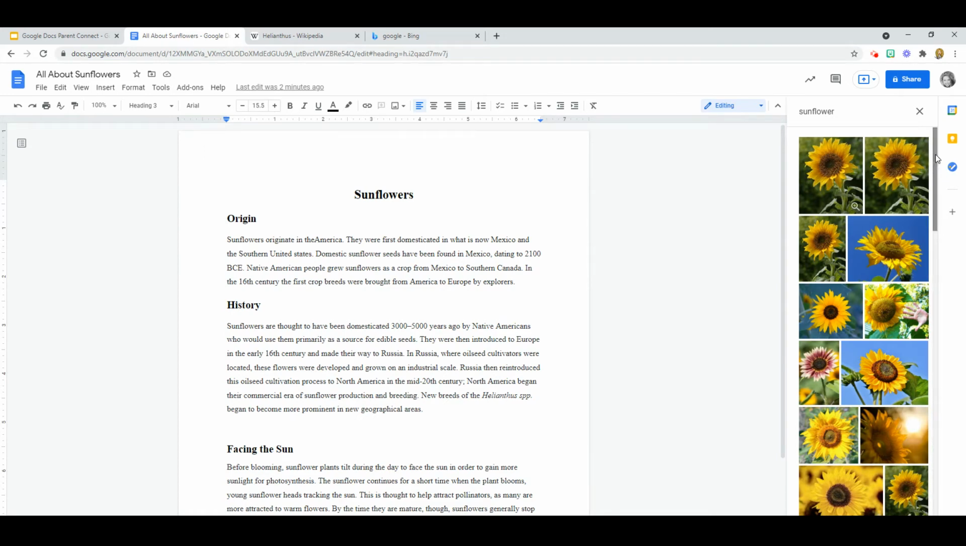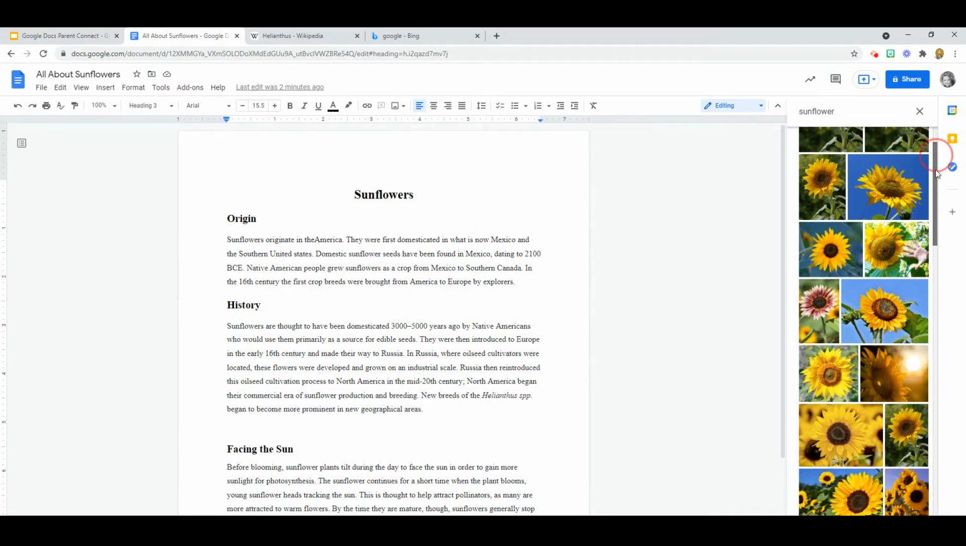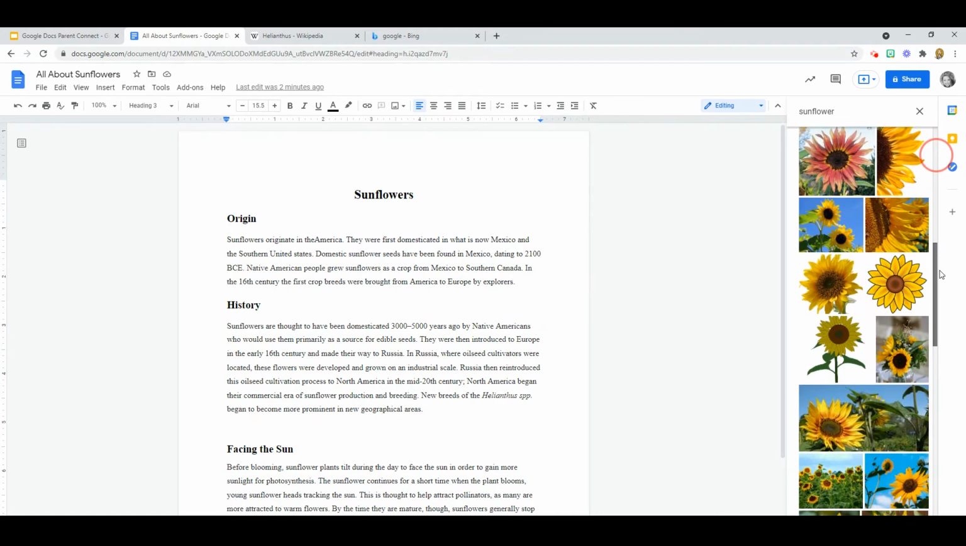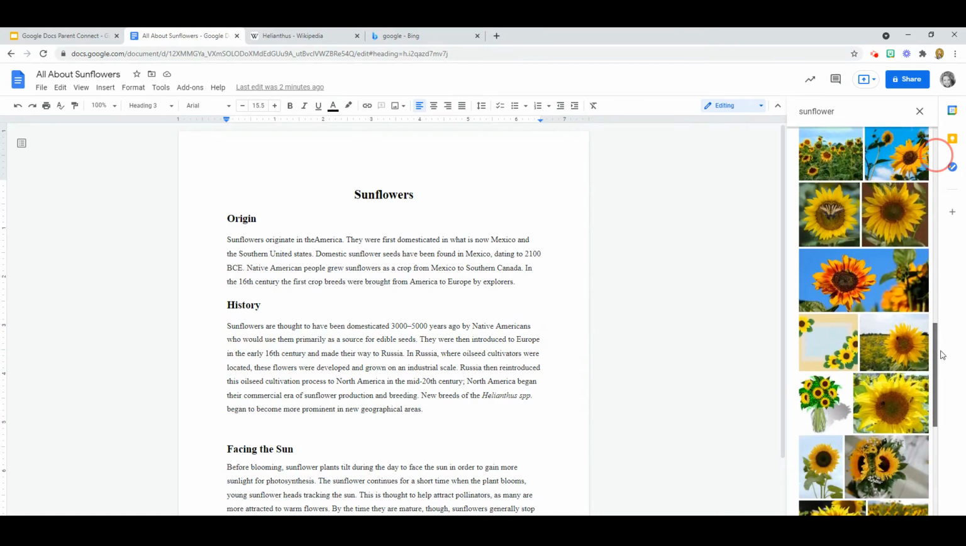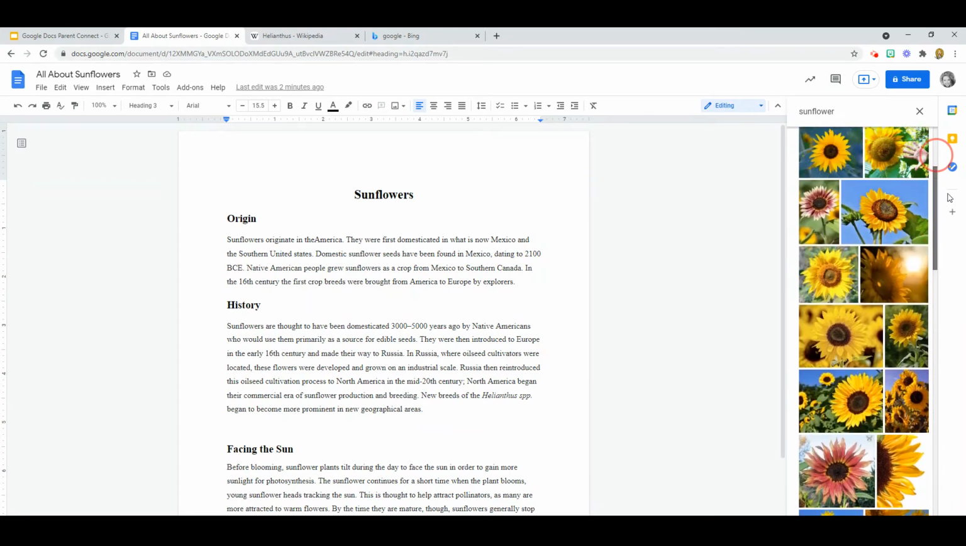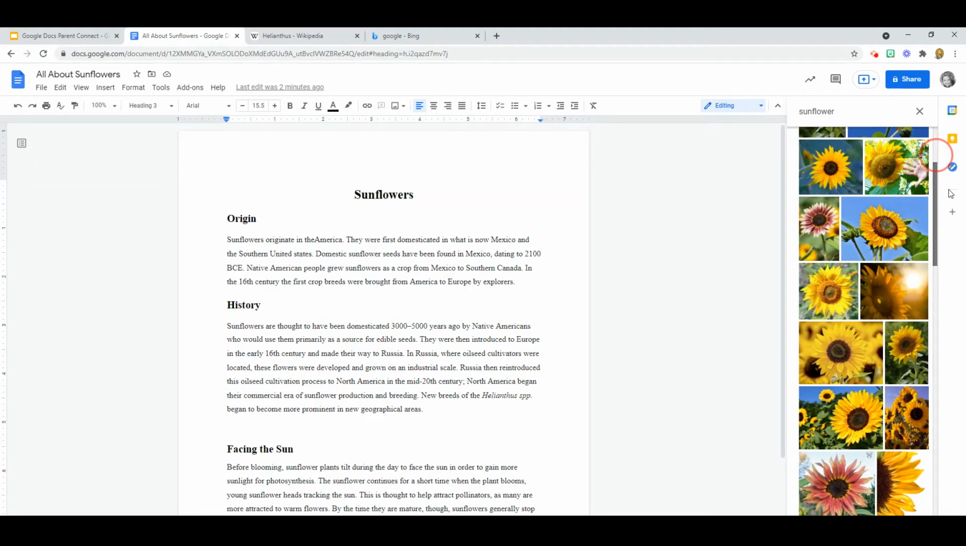Now you see this right here. This is just a scroll bar. This allows me, if I hold my mouse and scroll down, to see all of the photos that Google is going to bring up for sunflowers. Okay, now this could be the hard part, because if you're like me, this might be where making the decision is sometimes tough. But I'm just going to go with this option right here.